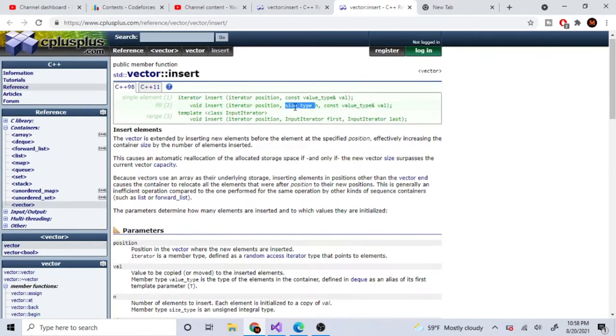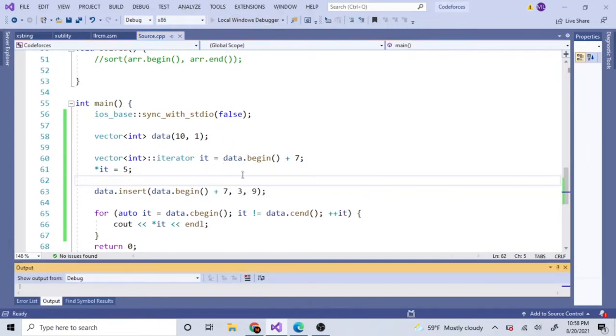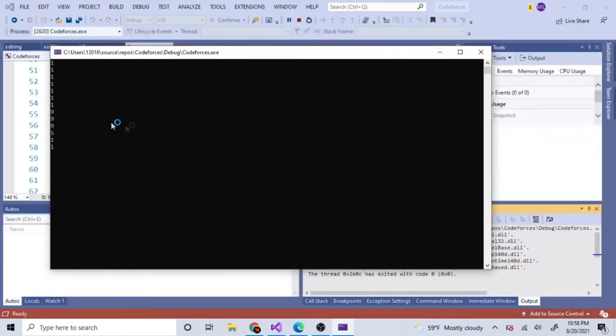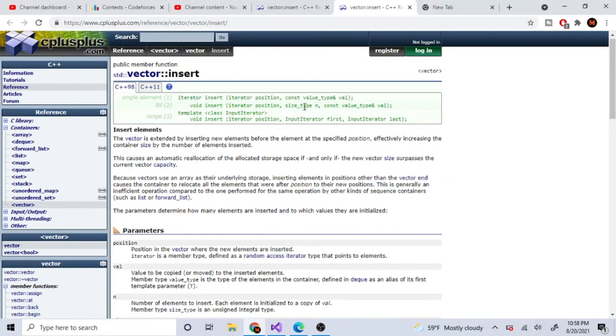You could also insert a certain number of elements. We could go over that also. Let's say I want to fill up 3 9s. So I could insert 3 9s, and it's going to insert 3 9s before the 7th position. If we run it again, boom, now we have 3 9s inserted before the 7th position. So that's this second function, fill.